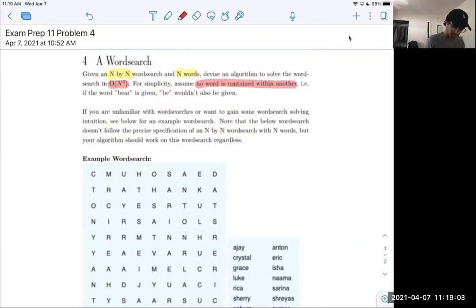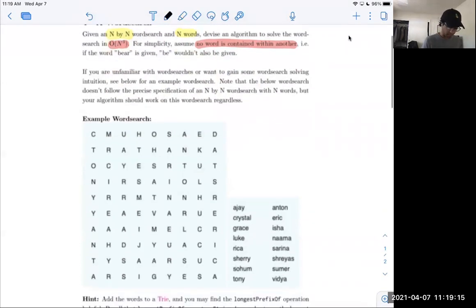If we have bear, then the word be would also not be in the trie. If you're unfamiliar with word searches, basically the way it works is we have a big grid of letters, right? And some words that we need to find. And your job is basically just to find all of these words inside of this grid. And they can be backwards, they can be upside down, whatever.